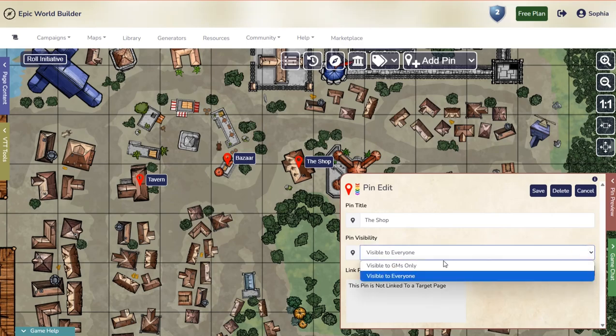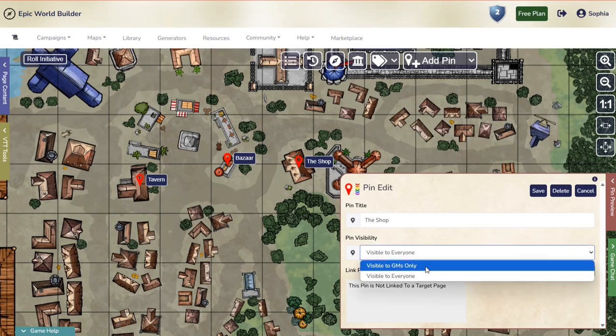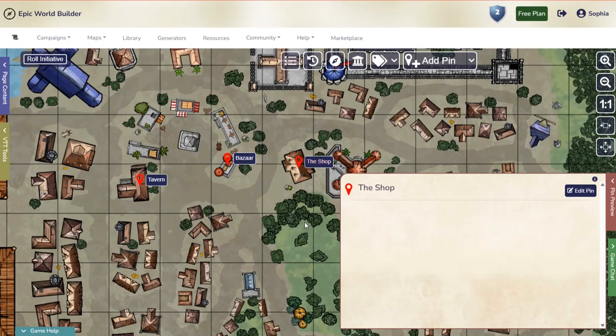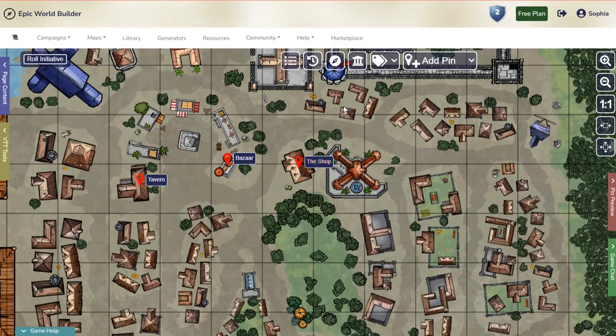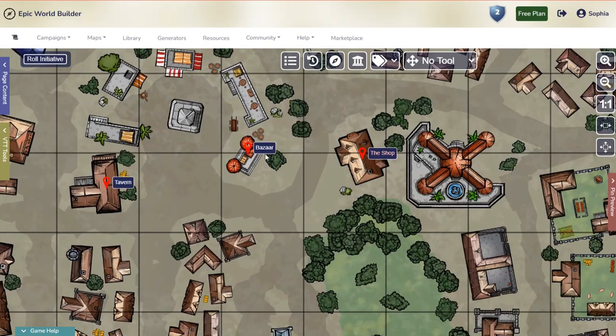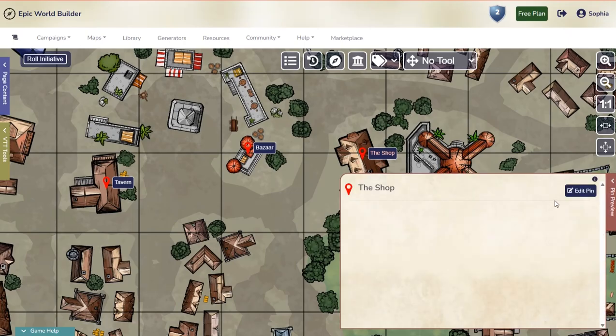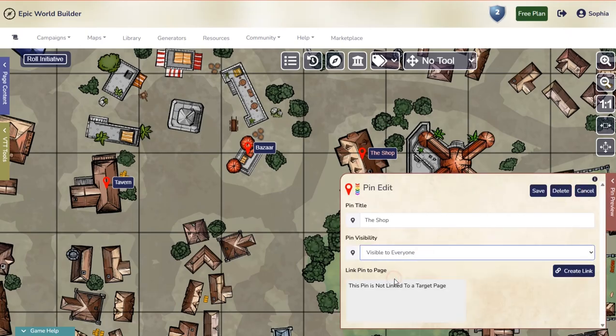So now let's edit this pin. So under pin visibility, we have make this pin visible to GMs only. So this will actually hide the pins from the players. Now let me save that. And as you can tell, just like you can make pages non-viewable in the page list, the pin label has turned red. Just like in that page list, pages that are only viewable by GMs are red. Both of those, the red kind of indicates that it's viewable for GMs only. Let's go ahead and change that back. We can also link it to something.